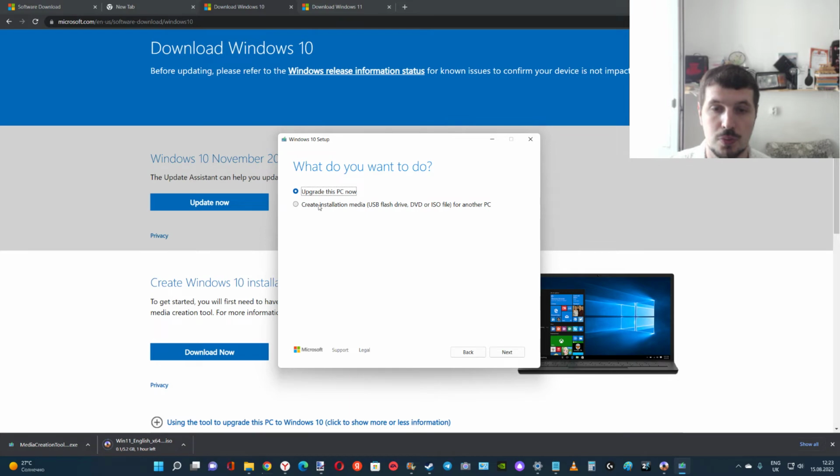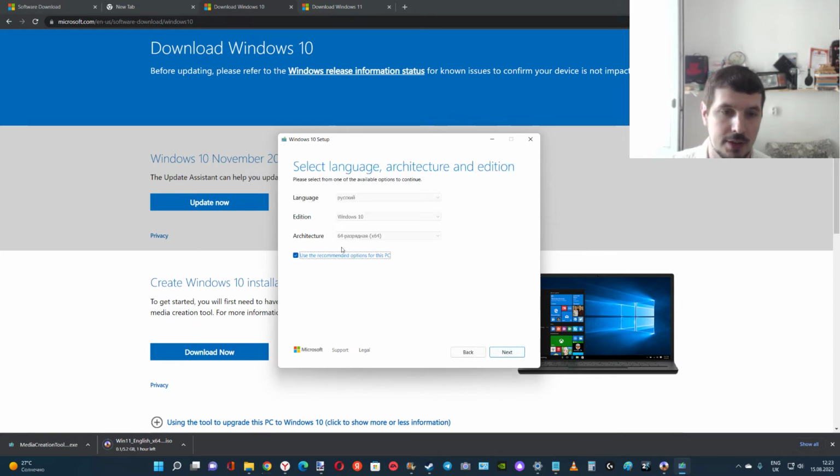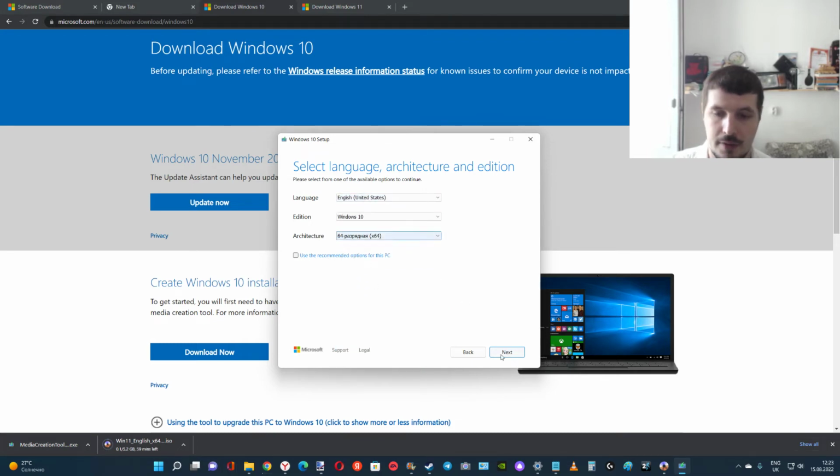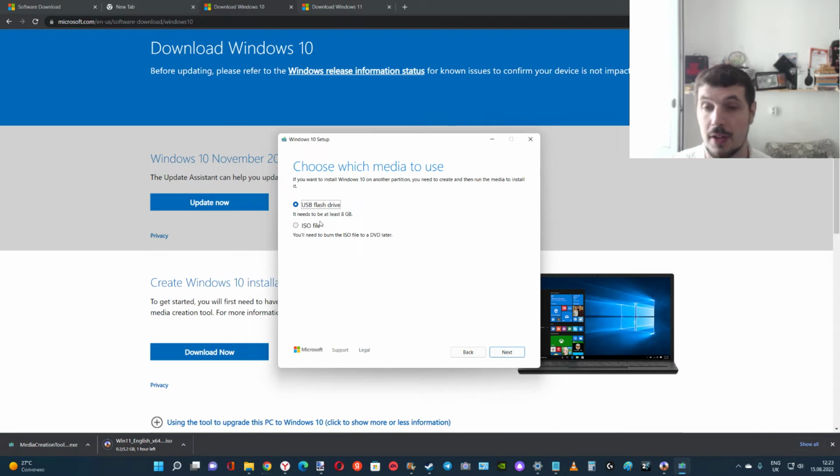Then choose what you need. Create installation media, USB flash drive, DVD, or ISO file. Click on it and click next. Then choose your language and click on next.